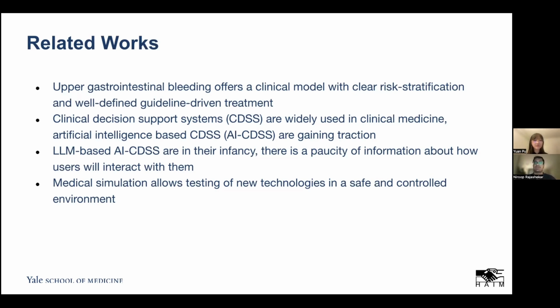Clinical decision support systems are used widely throughout clinical medicine, and AI-CDSS have started gaining traction, not only in research, but also in clinical applications. Large language model-based AI-CDSS are just in their infancy, and there's not much information about how users will choose to interact with them when they actually use them. And we're going to deploy our study in a medical simulation environment, which allows the testing of new technology in a safe and controlled environment.